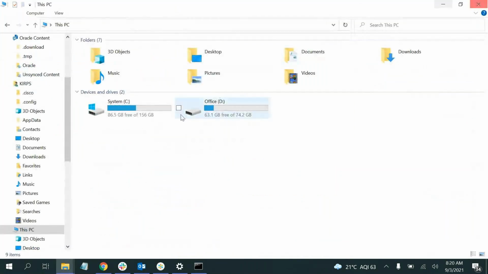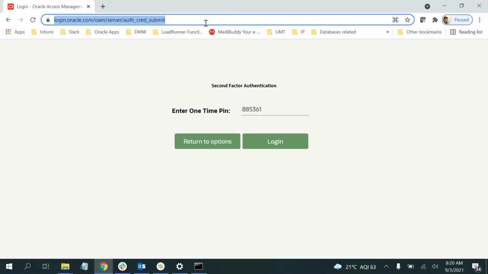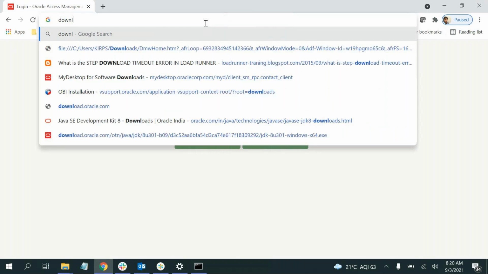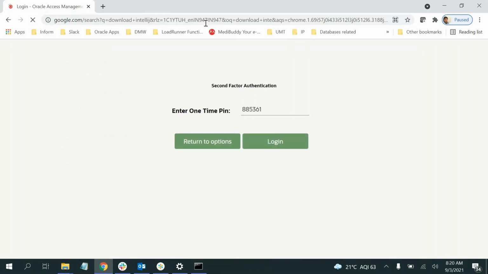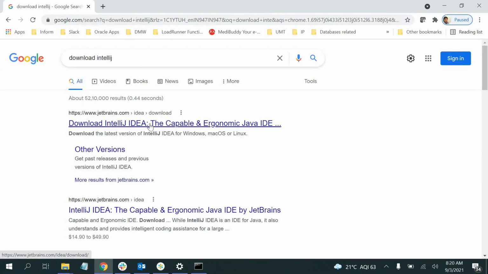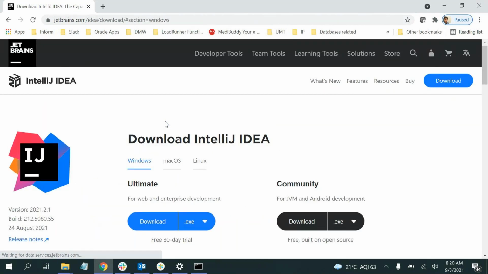Okay. So next you have to get IntelliJ installed on your PC. We'll be using IntelliJ. So you can quickly search for download IntelliJ on Google. Click on the first one. And you have to download the community edition, the second one. Click on download.